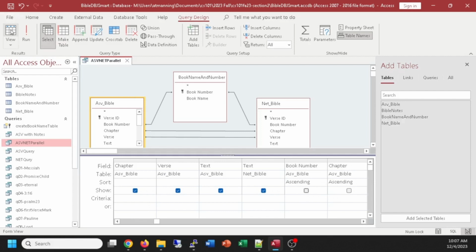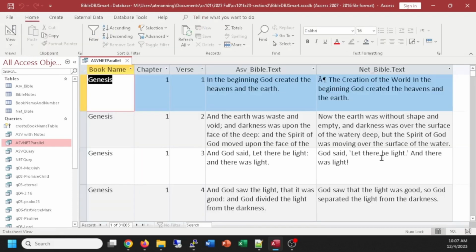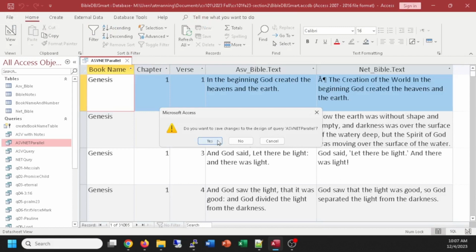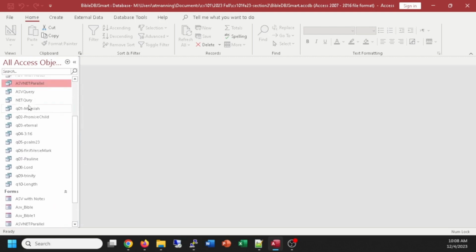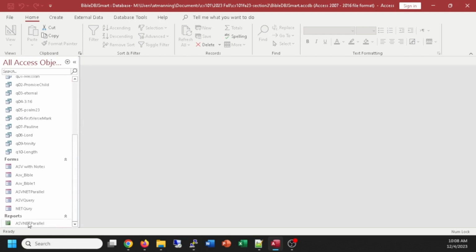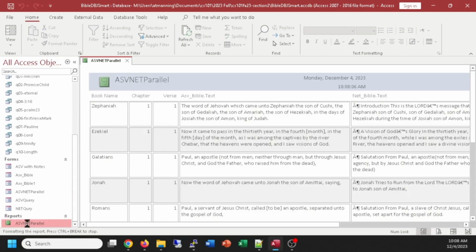Now when I view the results of this query, I do have the Bible sorted properly, so I'm going to save that. Now let's go back to that report and see if my report comes out sorted now. Remember that report was based on that parallel query that I just modified. Let's see if my report comes out better. Uh-oh, my report is not sorted. Let's see if I regenerate the report, whether it'll come out in the proper order.